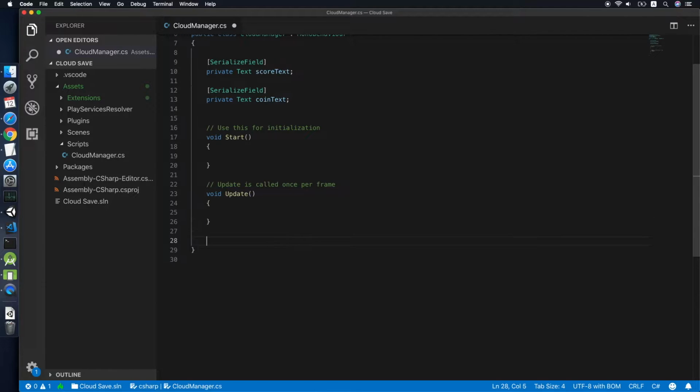Now let's remove the update method. We are not using it. Okay, let's create three methods first for those buttons. The first one will be pick coin, then followed by buy item. Lastly will be the score method.